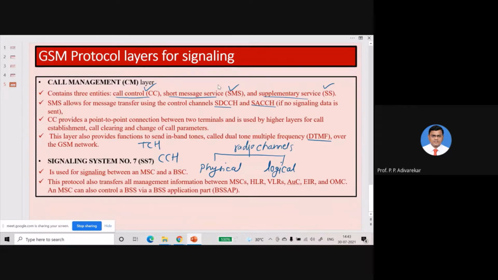So DTMF tones are provided by the call management layer. This is about the CM, that is call management. CC, SMS and supplementary services are included in it. And the last, that is the next layer, is the SS7 layer, that is Signaling System 7. We have seen this previously also.